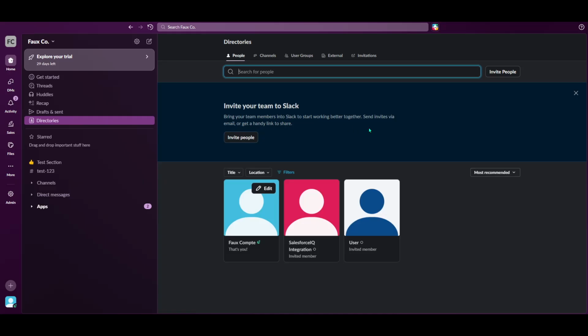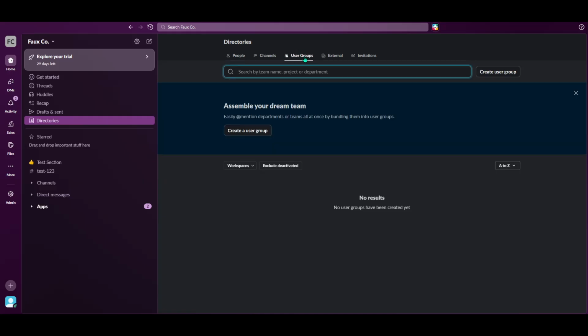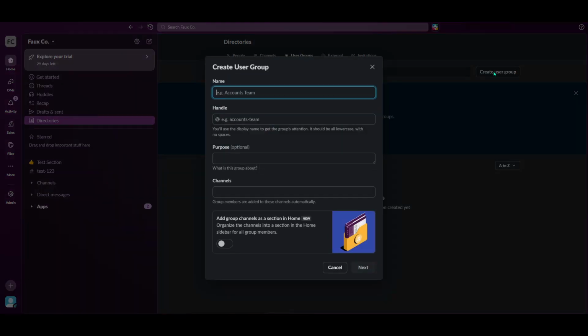Inside the directory, move over to the User Groups tab. Here, you'll see a list of existing user groups in your workspace. It's helpful to scan what already exists, so you avoid duplicates and keep your naming consistent. Next, select Create User Group. This is where you'll set the foundation.